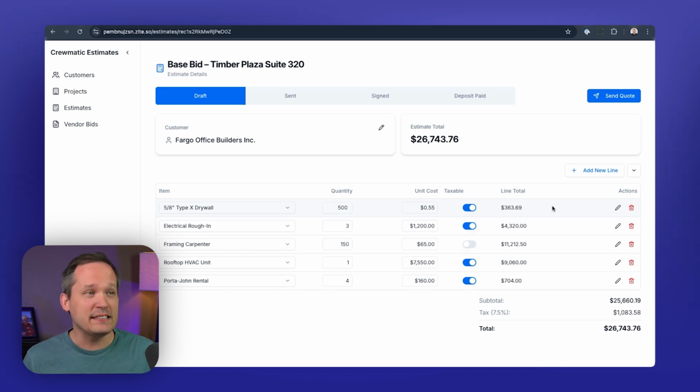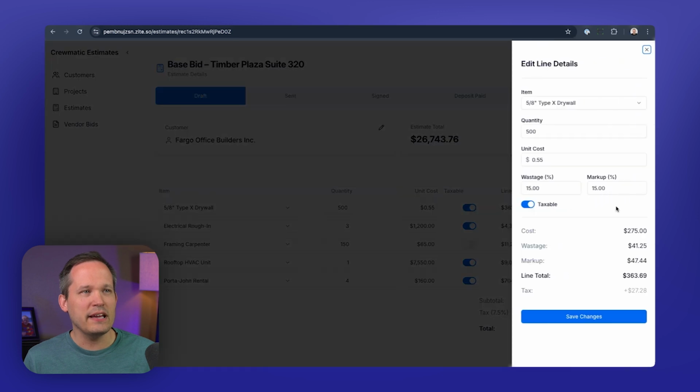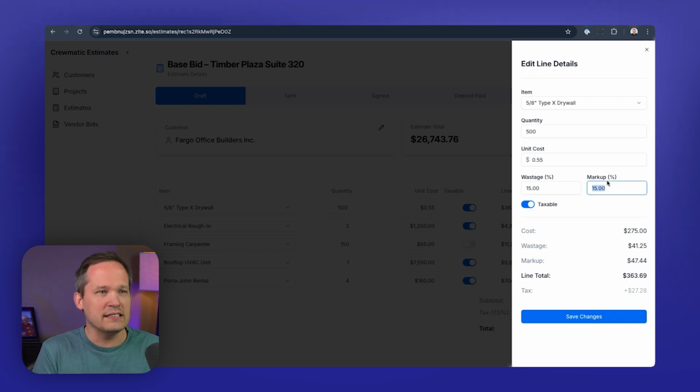We try to keep a simplified user experience by putting the important fields like quantity and unit costs and the total here, but we could also expand this up if we want to have more in-depth access. So for example, if we want to put in different estimate amounts for wastage or for markup. So maybe this markup by default is at 15%, but I want to change this to 20%. And so you can see how that's going to affect that line item then.